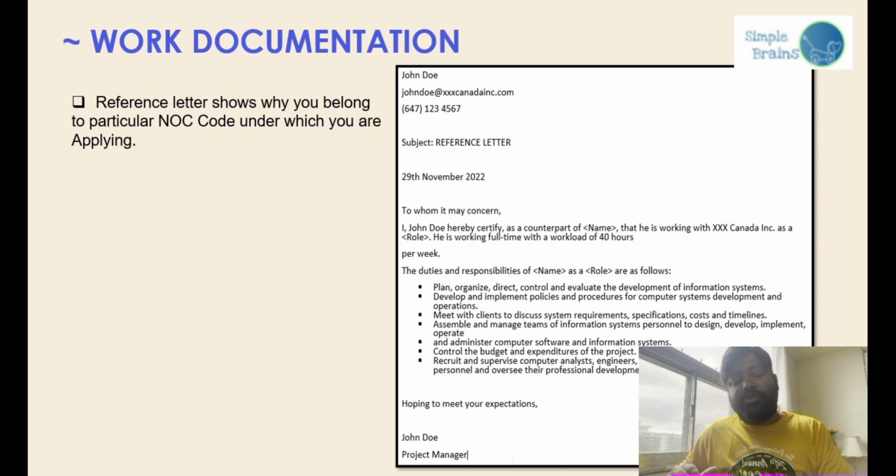So for example, John Doe is my project manager, so on the top he can write his name, he can put his company's email address where he can be contacted, he can give his phone number and reference number and the date when he is writing this for you, and then he can write 'To whom it may concern.' I, John Doe, hereby certify as a counterpart of, maybe your name is Tom, that he is working with this company as whatever role you're working in. And then the duties and responsibilities of your name as your role are as follows.